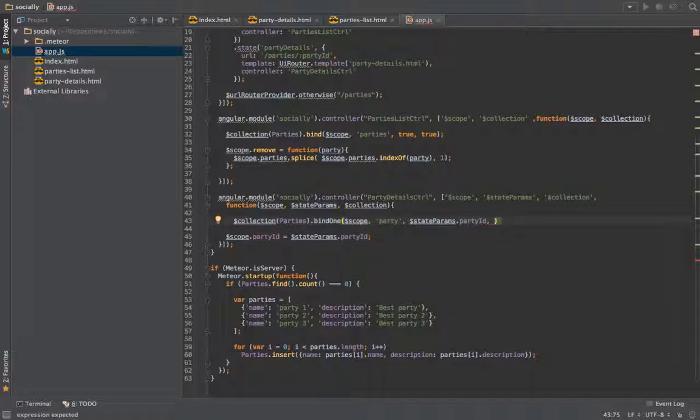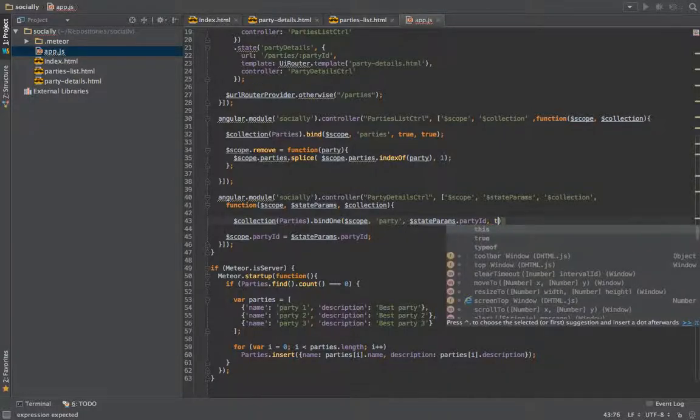Then the fourth parameter is called autobind, which means any change that is happening to that particular party will be bound into the server and the specific object in the Mongo collection. So we're going to define it as true.